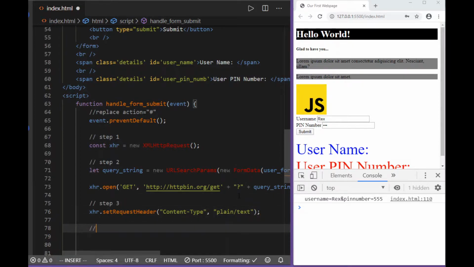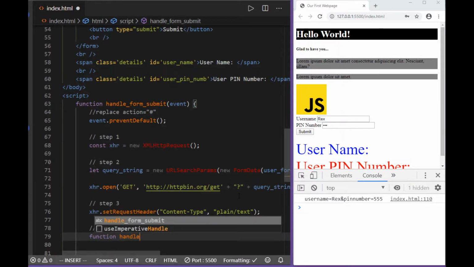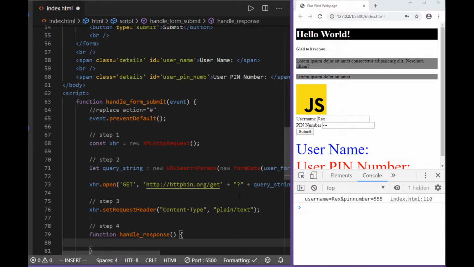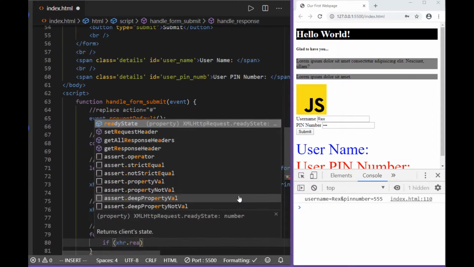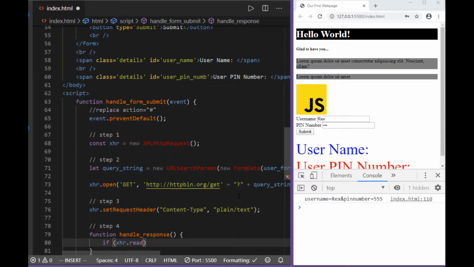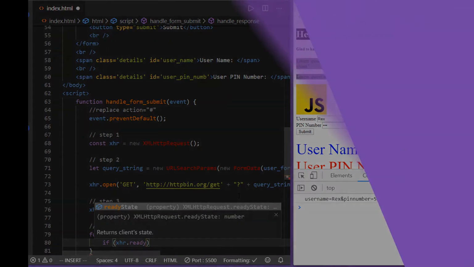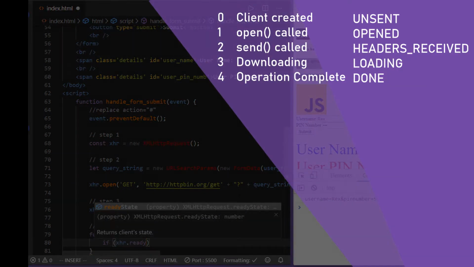Now step 4 was create that function that handles the response. We'll call it function handleResponse, like that. And we're going to check for a ready state. All a ready state is, is that this request object we're building has different states. I think it's 1 through 4 or 0 through 4.